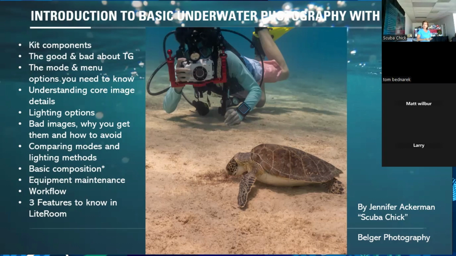Lighting options, bad images, why you get them and how to avoid them. Comparing modes and lighting methods, basic composition, which is any camera you're using or any photo you're taking. Equipment maintenance and workflow, and 3 things that are great to know about Lightroom.